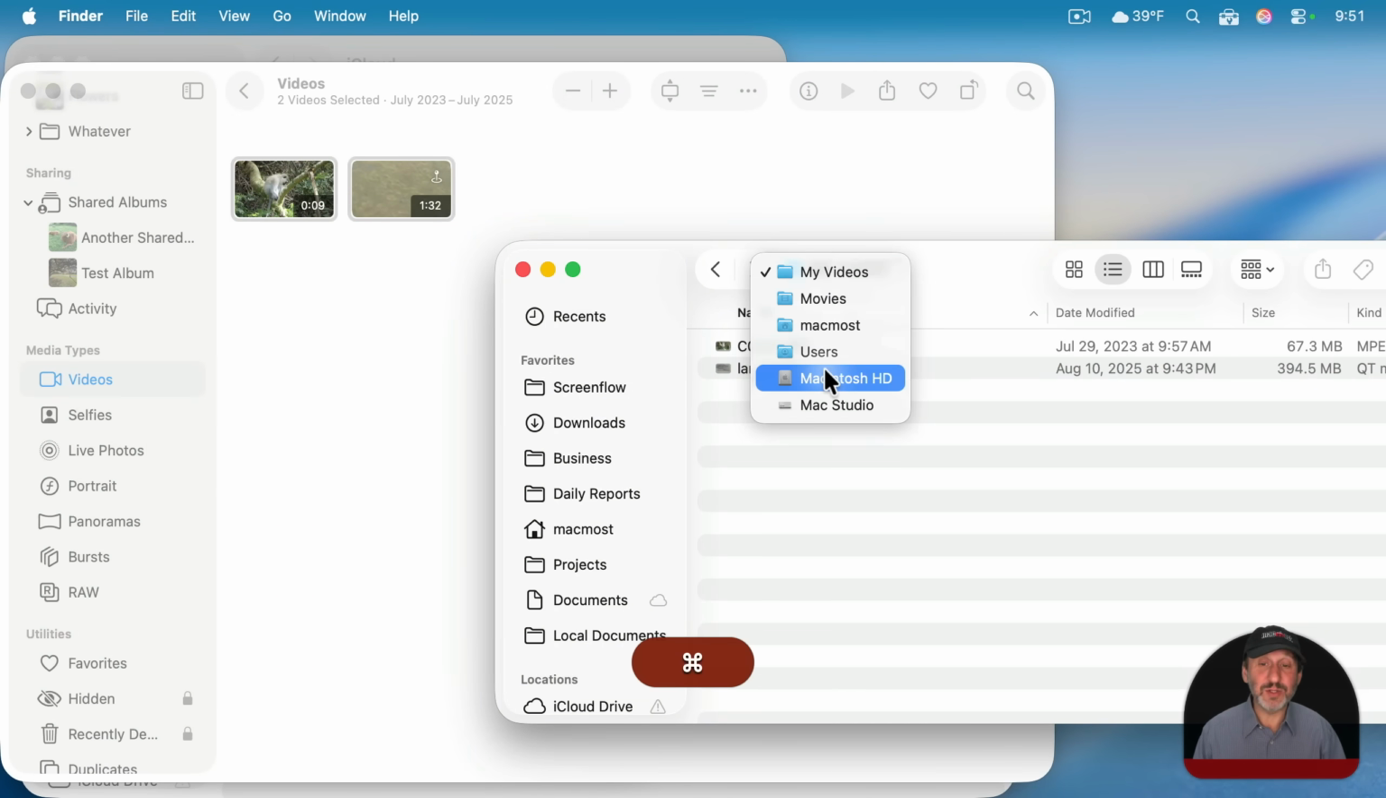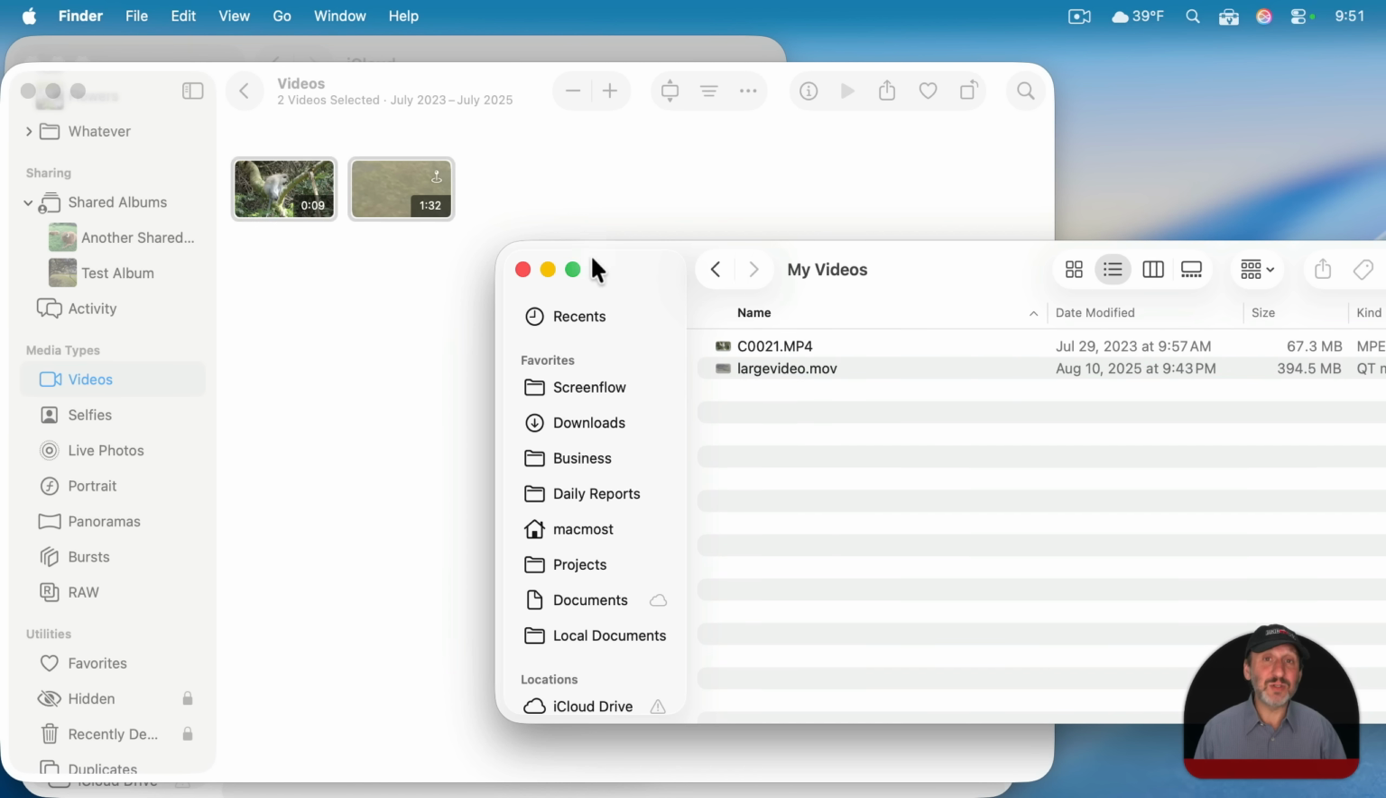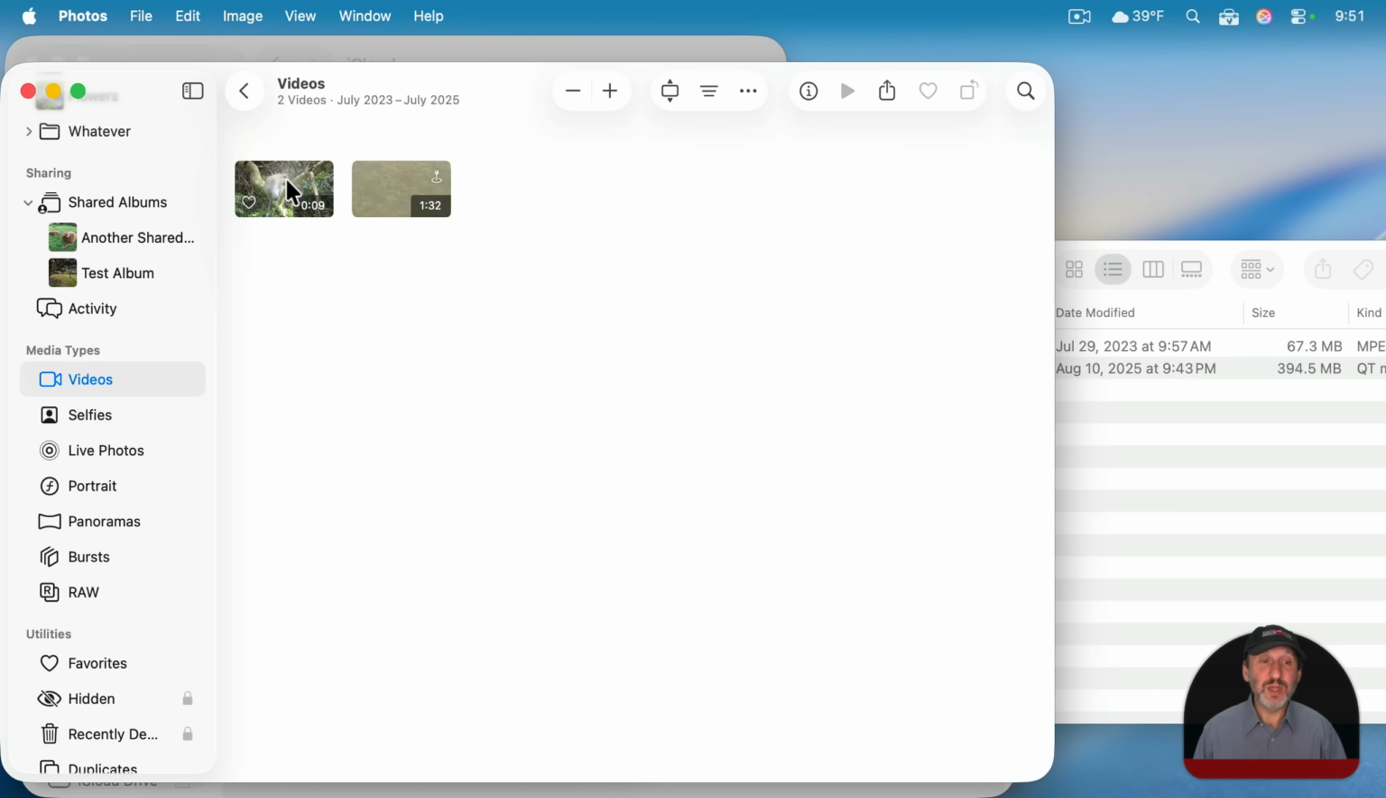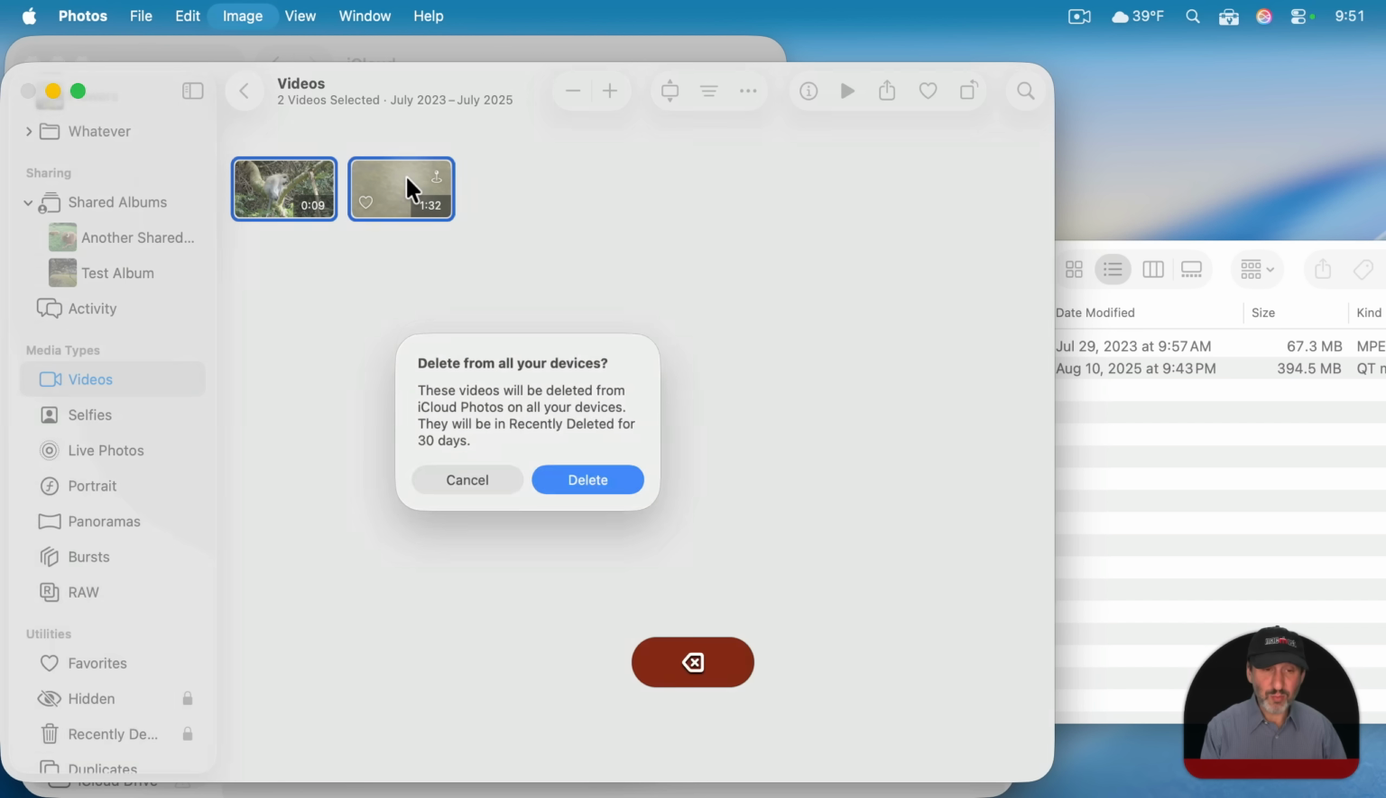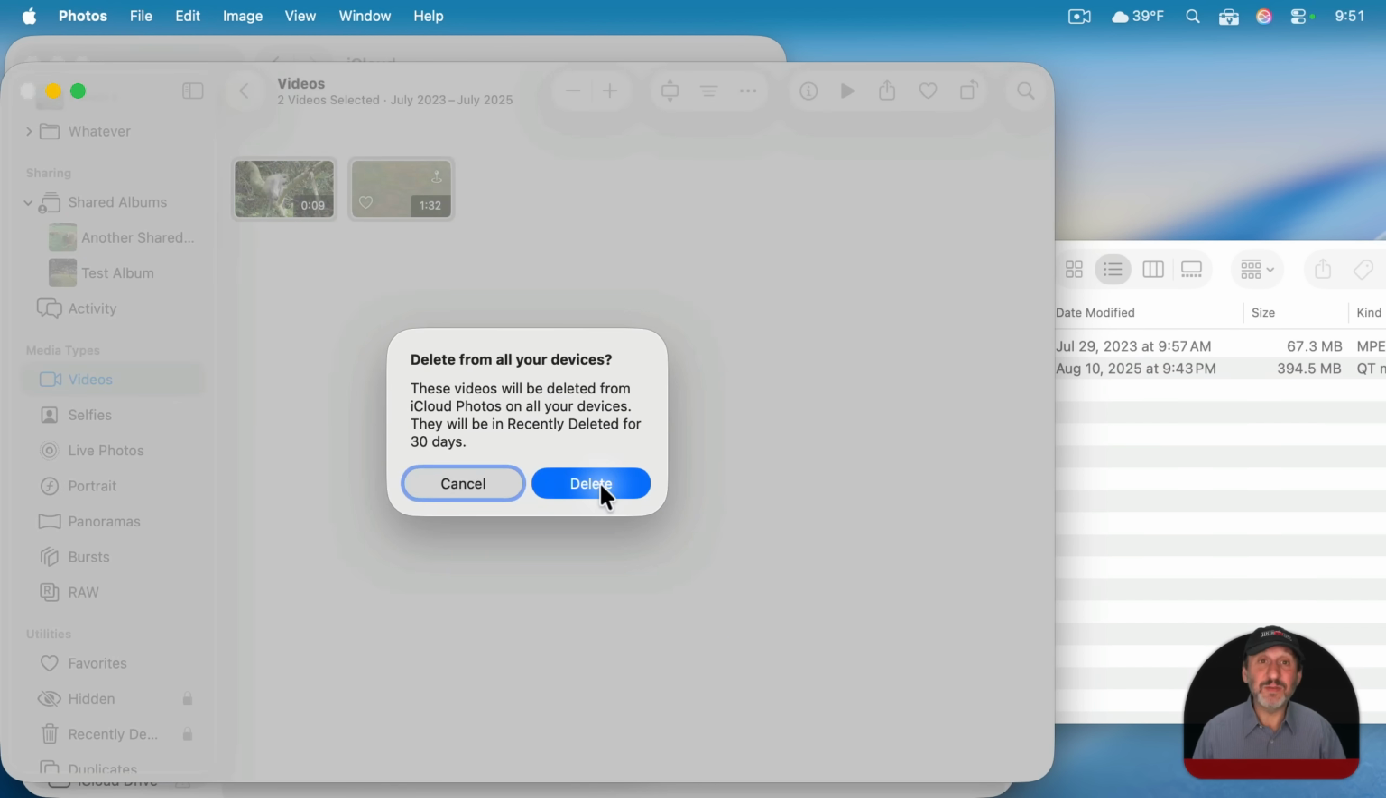You can see how here it's on your Macintosh HD, Users, and in your home folder. So not in iCloud Drive. And once you've moved these large videos here, you can simply delete them from your Photos library.